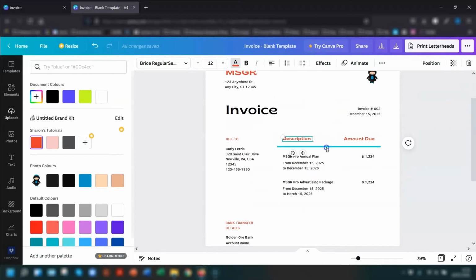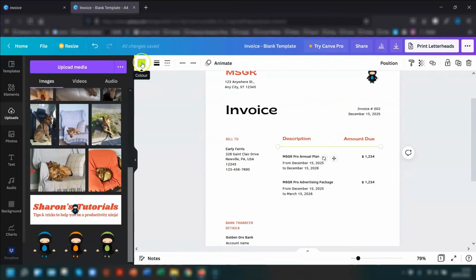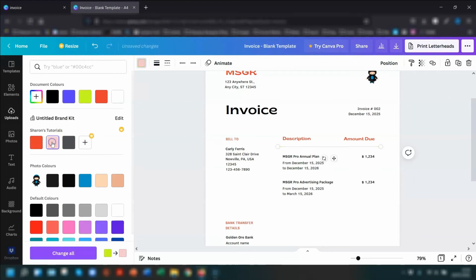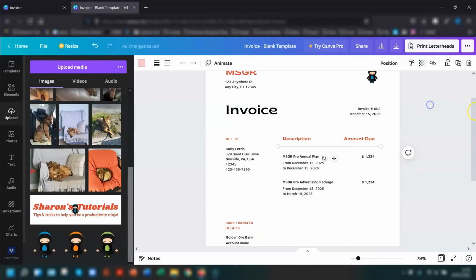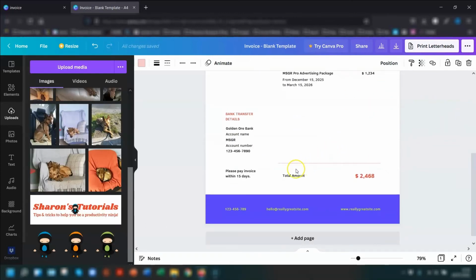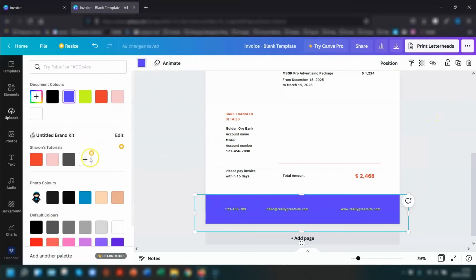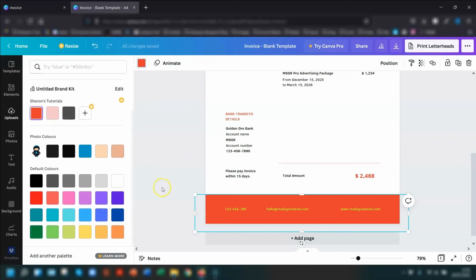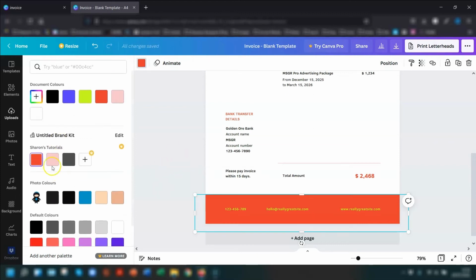And this green colour, I'm going to click on there, go to the colour and change that to my pink colour here. And change all, I'm going to say yes. So any other line that was in that green colour is now a pink colour to match my branding. And again, this blue box here, this element, I'm going to change this to my orange colour. And that's fine. It's not saying change all because there is only literally one element that's blue.